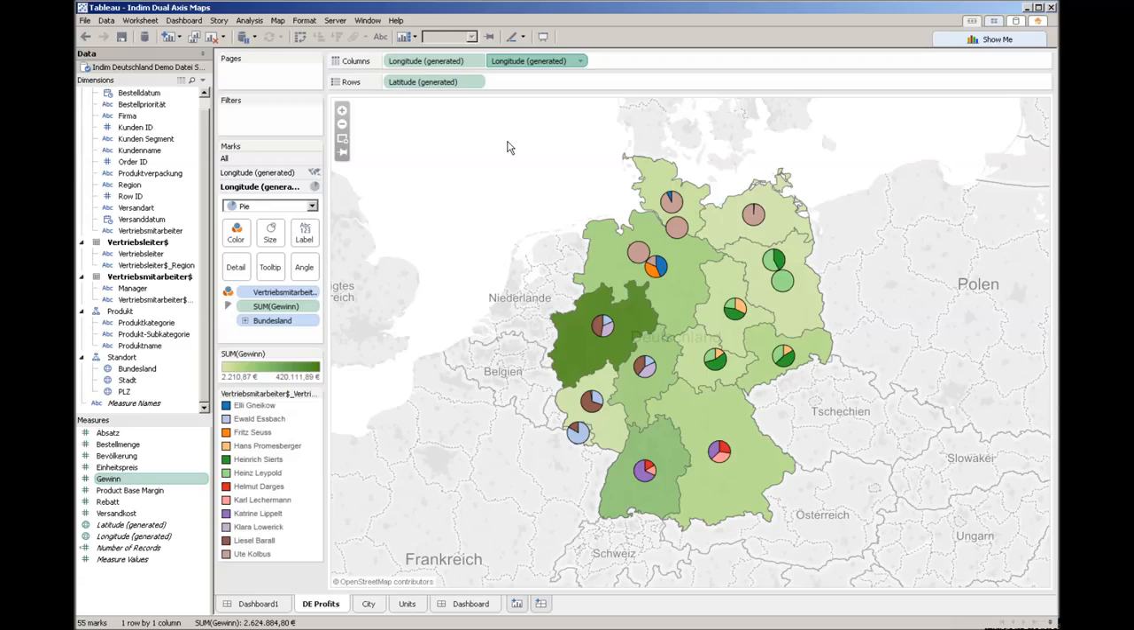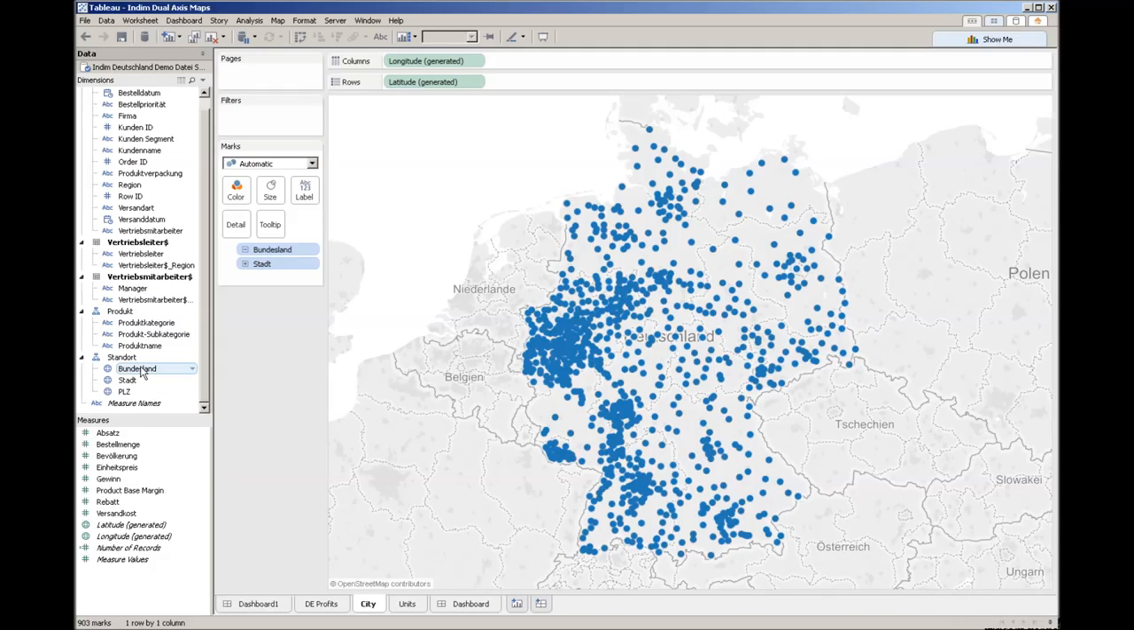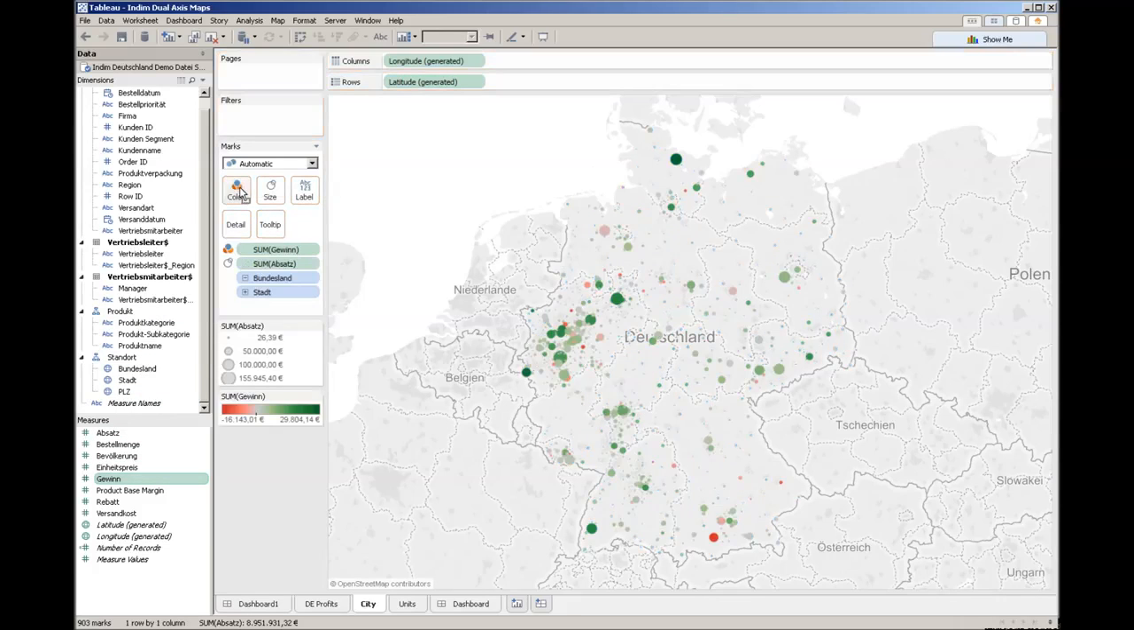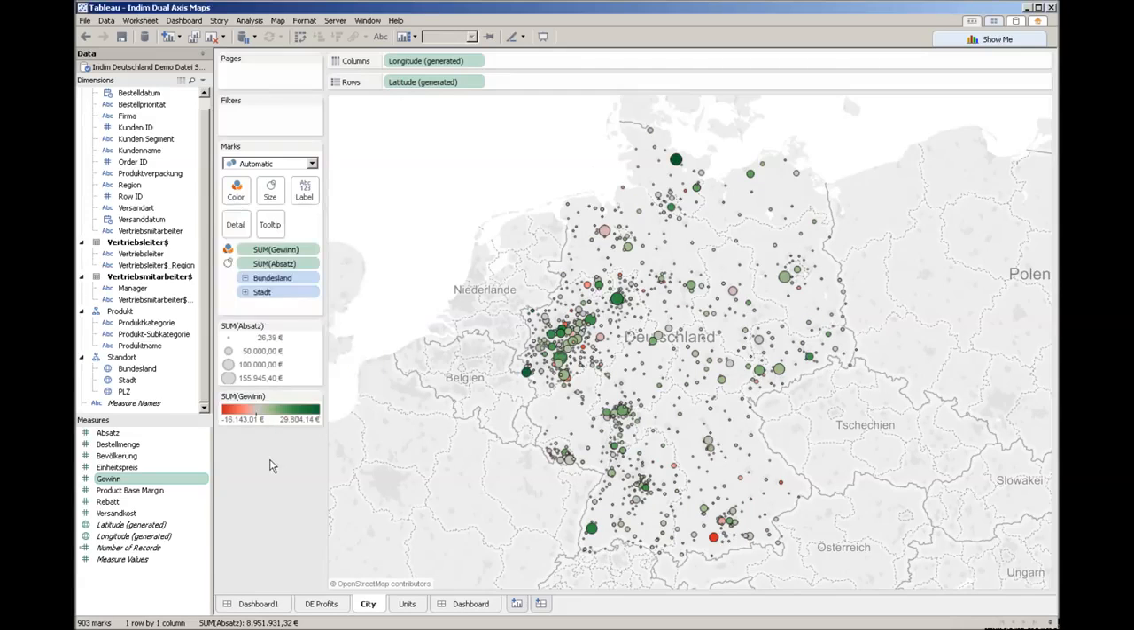Okay, so let's make it a little more granular on the next map by looking at city and then sales onto size of point and profit onto the colour. Okay, that looks good. Let's make it a little more defined also. Very good. And finally we'll put the company onto the label.